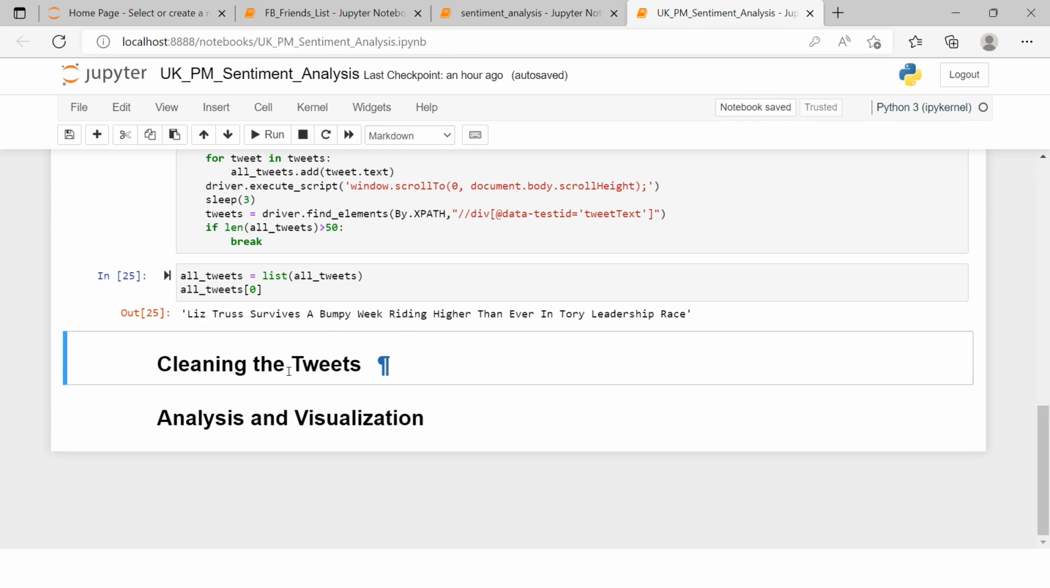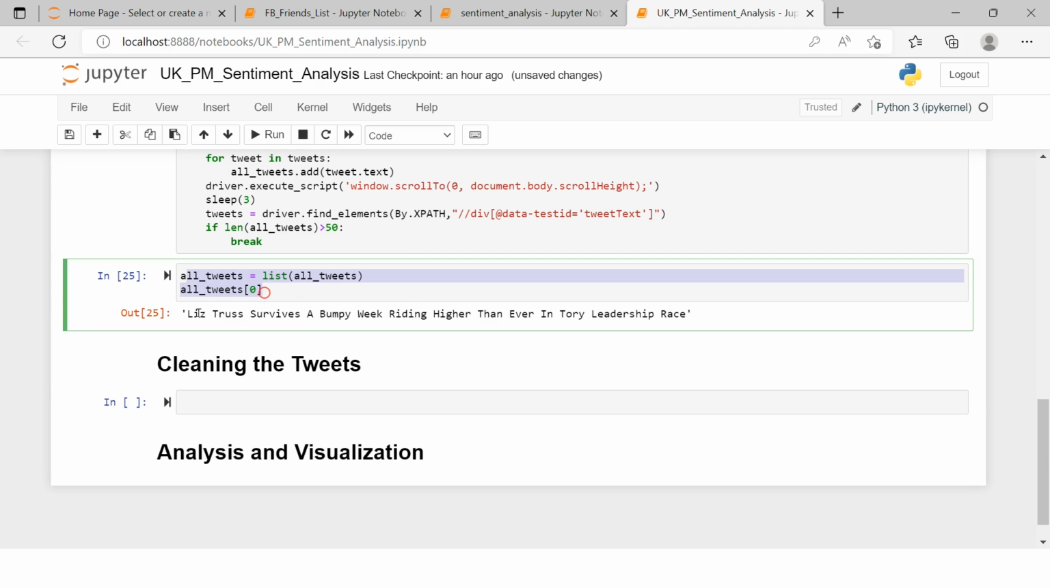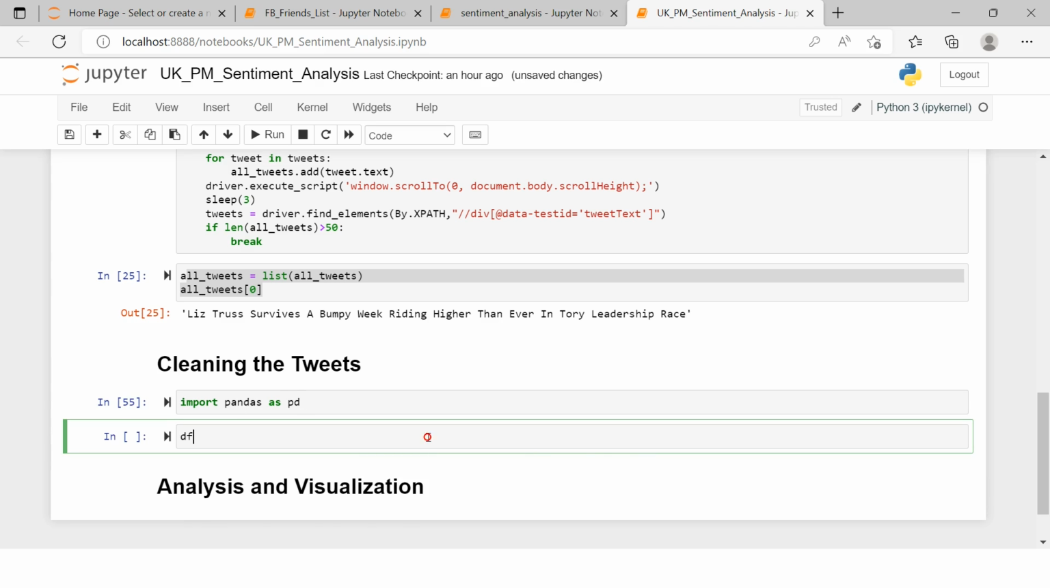Alright everybody, so by now, whatever tweets we have extracted, now we will do the cleaning of the tweets. I'll explain what cleaning means, but before that, the first thing we're going to do is convert this list which we created in the previous video into a data frame. For that we require pandas. Import pandas as pd, and that is imported. Now I'll create a df data frame, which is pd dot DataFrame, and it is completed.